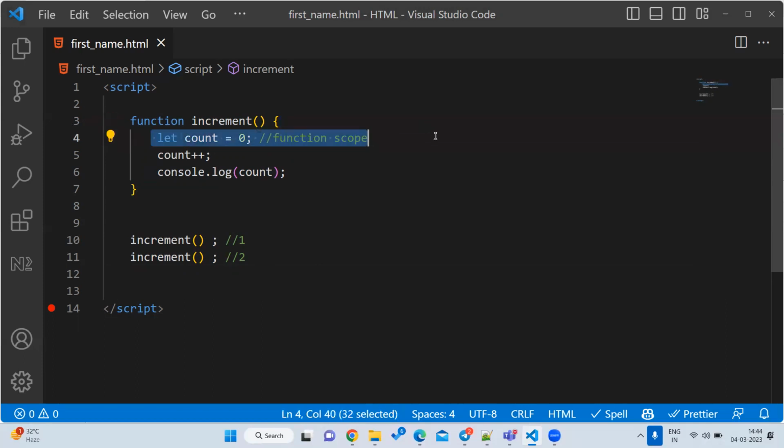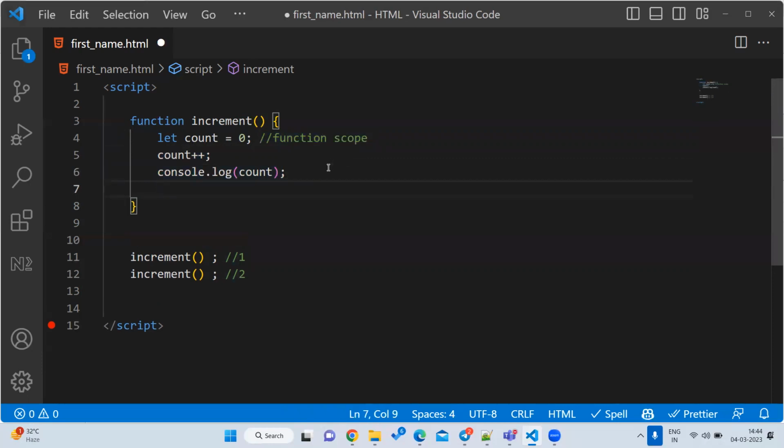So is there a problem or not? Whenever you have to solve such type of problems, we'll go for a closure. Simple. So here, instead of writing like this, what we are going to do is write an inner function. Closure is nothing but writing a function inside another function.